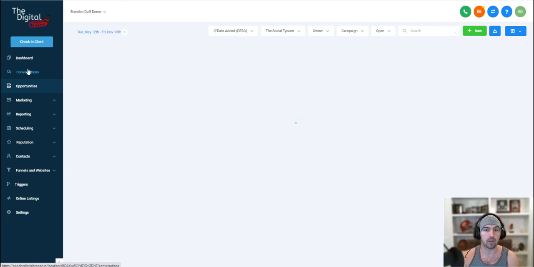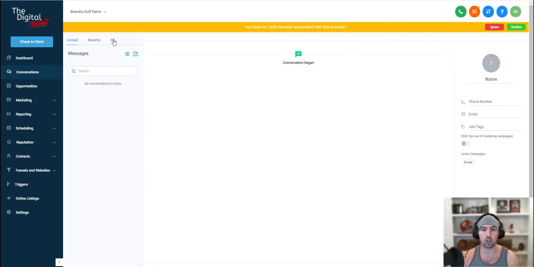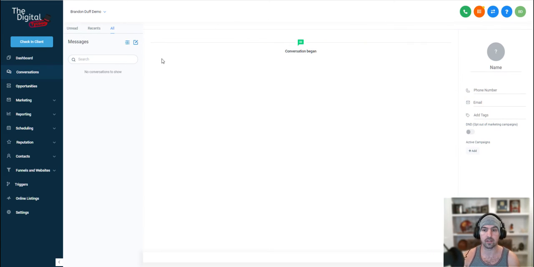Conversations, I love conversations. Obviously there are no conversations in here because I don't have a Twilio set up, but with this you can show live chats that are going on, whether that's through the chat widget, SMS, or email. You can automatically respond directly through the conversation tab, which I love.